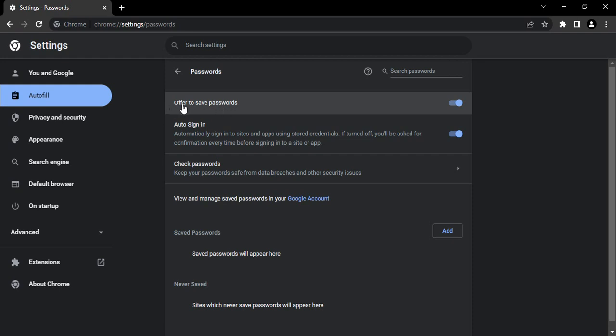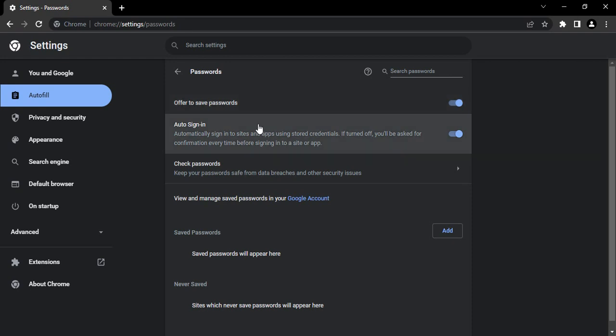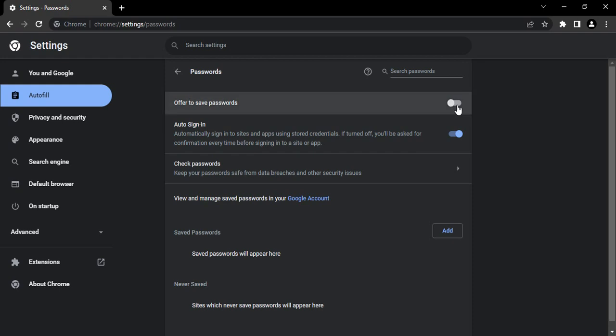So first of all is this option, offer to save passwords. If you do not want Google Chrome to give you this offer, then what you can do is simply click on this button and make it disabled. So Google Chrome will now not offer you to save your passwords. I'm not going to do that.